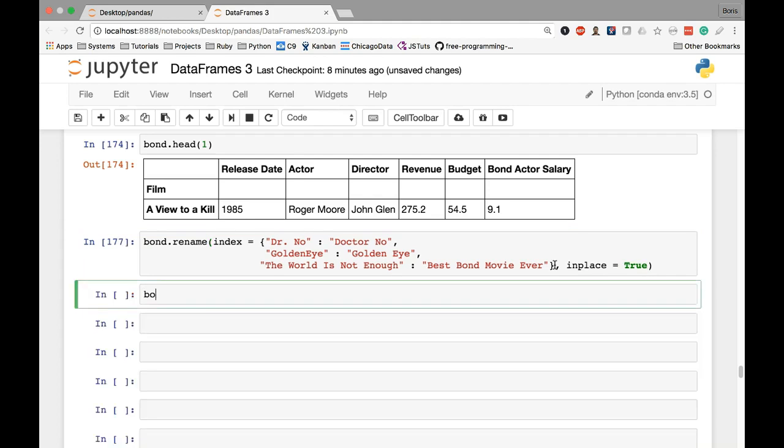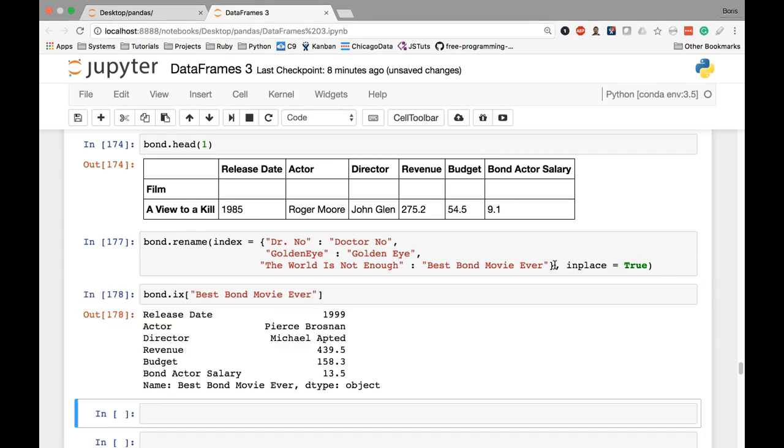And now I can just do Bond IX, let's say the best Bond movie ever, which is our new value for the world is not enough. And now you can see that it does exist, in fact, as a row label in my data frame because we have overwritten it. Now, there's actually another way that we can assign new values to columns, and that's using the columns attribute. And the caveat there is we have to provide all of the new values at one time. We can't just change one thing at a time. We can't pick and choose.